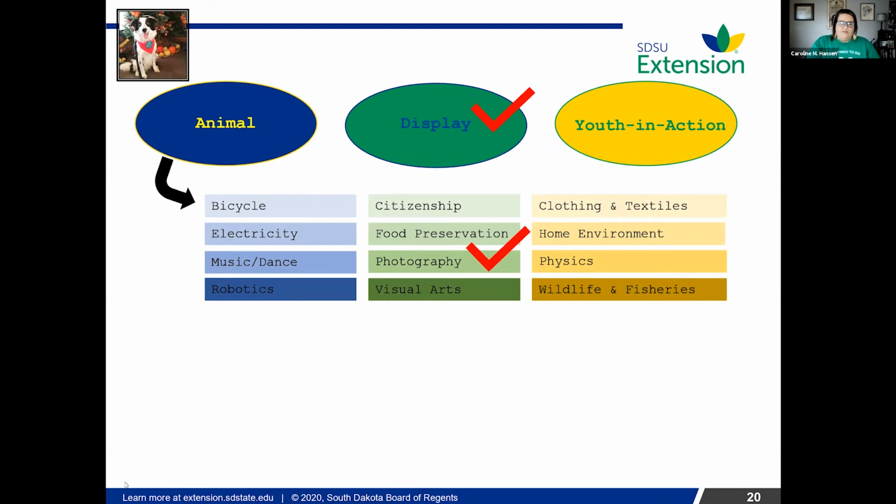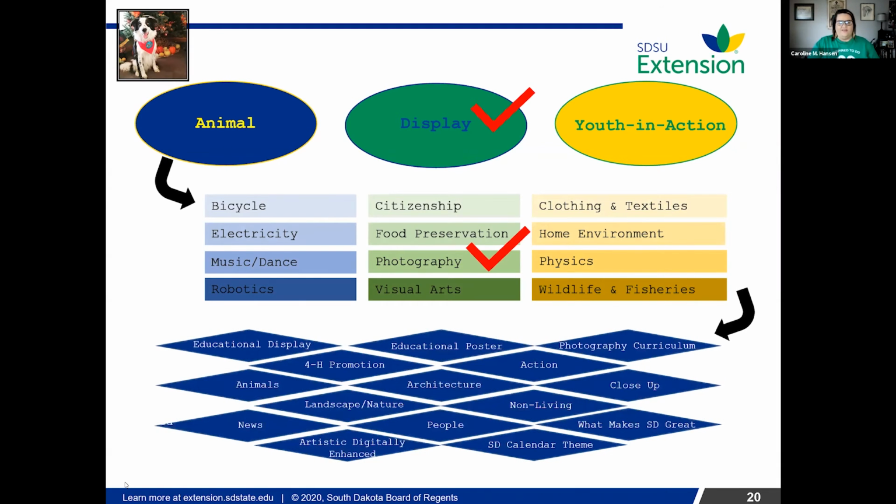Now, once you've selected photography, there is another sublot that you'll have to choose. And so underneath photography, we would find where it best fits in which of these categories. So for our example, it would fit best under animal. For different photographs, it might fall under close up, it might fall under non-living. Maybe you took some pictures of people. So you'll just pick which one your photograph fits best with.